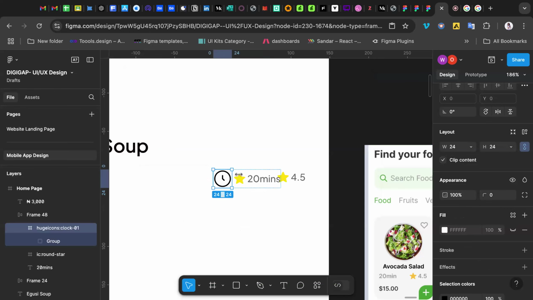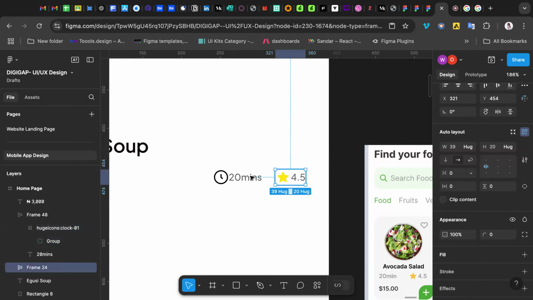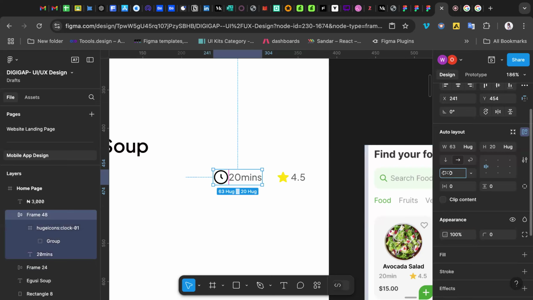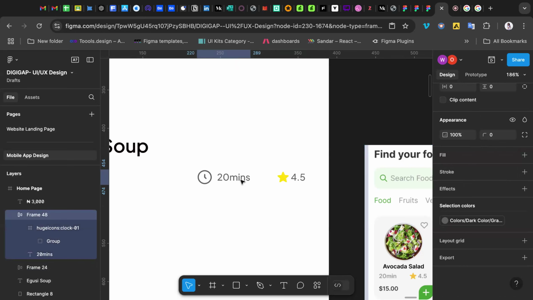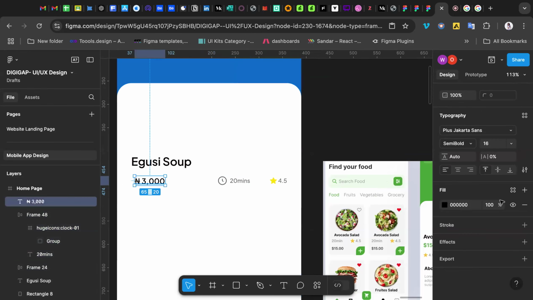Perfect. So I'll be reducing the icon to 20, to match with this one I'm using. So I'm going to give them a little bit of spacing. Okay, so I'm just going to change the black to the gray color. So I'm just going to have this here, and I'm going to increase.